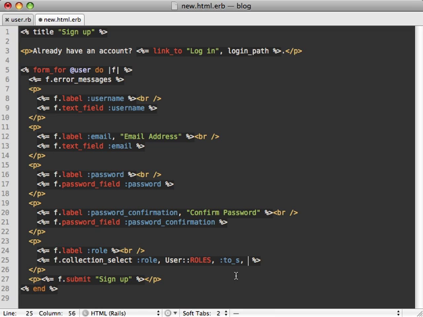And then the last parameter here is the string and the representation of how it looks to the user on the form. So we can say humanize, and that way it'll call humanize on each of the individual records here and display a prettier titleized version for them to select from.